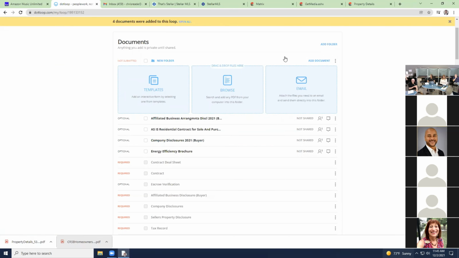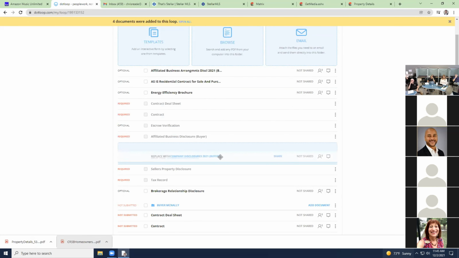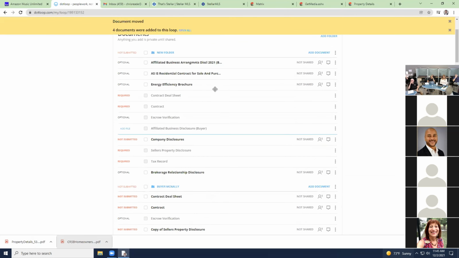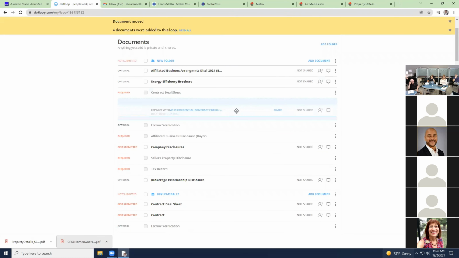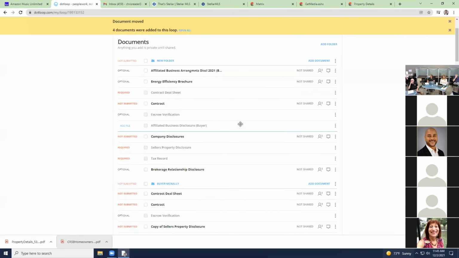If you're double siding it yourself, you create a new folder and you use the template, contract template, our buyer. If you're not double siding it, you just use the co-broke contract template. Notice here, company disclosures is a required form because it's our buyer. We must disclose to them our company disclosures. The as-is contract, the affiliated business is required because it's our buyer.